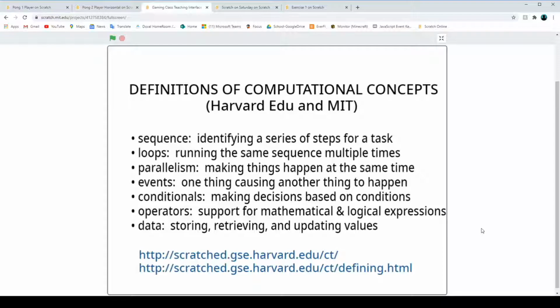One thing triggers another thing to happen. Conditionals, making decisions based on conditions. Operators, support for mathematical and logical expressions. And data, for storing, retrieving, and updating values. And at this point, I'm sure they do not sound very complicated anymore. They don't sound so abstract anymore because you used them hands-on in Scratch. And this is exactly the purpose of Scratch, to allow us to understand these computational concepts in a practical way by just implementing them in games and having fun.